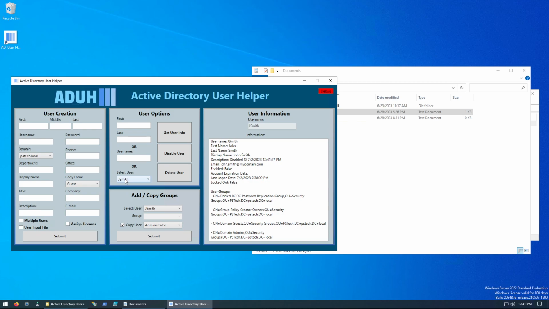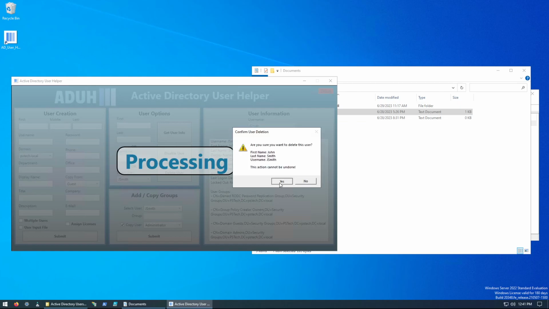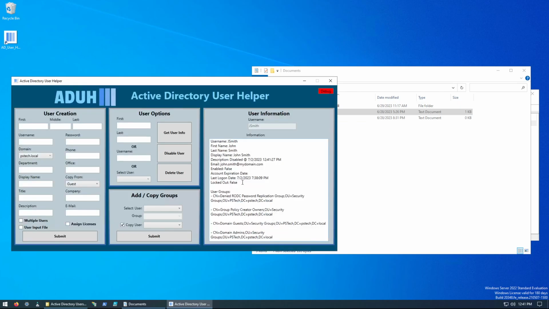So let's say we don't need his account to be around at all, too much of a security risk. Let's go ahead and delete him. Now he is deleted. You do not see him in the list anymore.